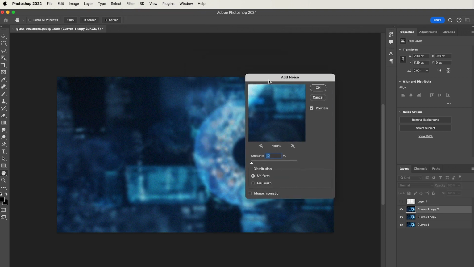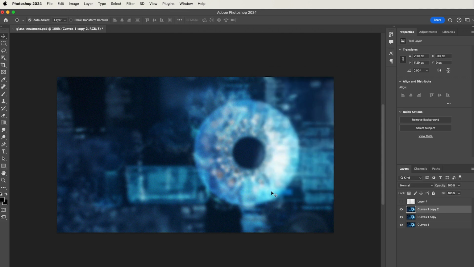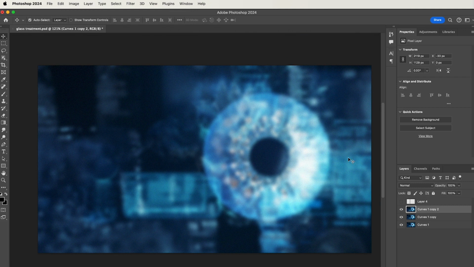Now keep the amount of noise to 10 or adjust it as per your liking, but I'm gonna keep it to 6 as I don't want the texture to be too loud. I want it to be subtle over here.